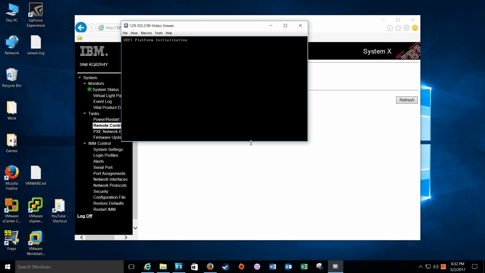Now that key for the management port, I paid $12.99 on eBay. So that's not too bad at all. This process is a little slow. We will get there. I may speed this up.